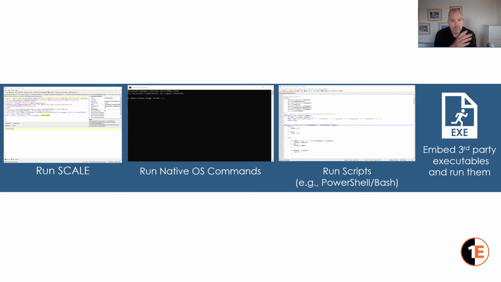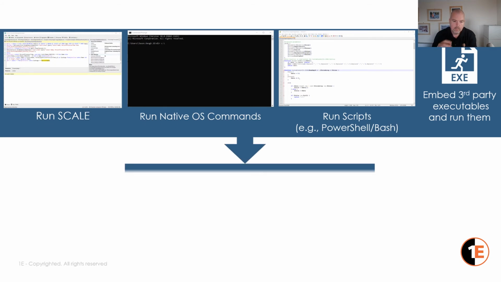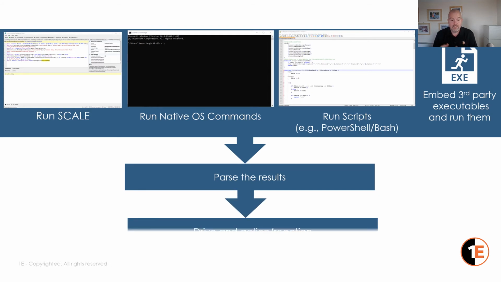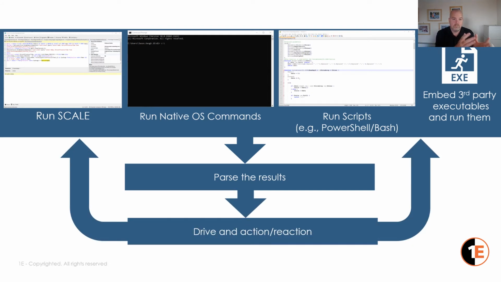So we're going to be treating each one of these, well, maybe not native OS commands. We might wrap that into the scale one, but we're going to be treating these with their own vlogs. And then essentially what you do is you put that together and then you parse the results in scale, which is essentially using SQL, by the way. So if you know SQL, you'll already be well on the way. So you parse the results, and then the reaction to that particular scale or OS command or script or exe can drive a reaction, right? So I ran this thing, it came back with that result. That means I then went on and did something else, okay?